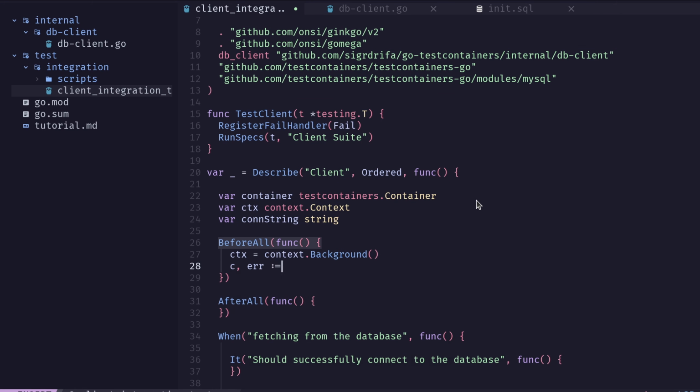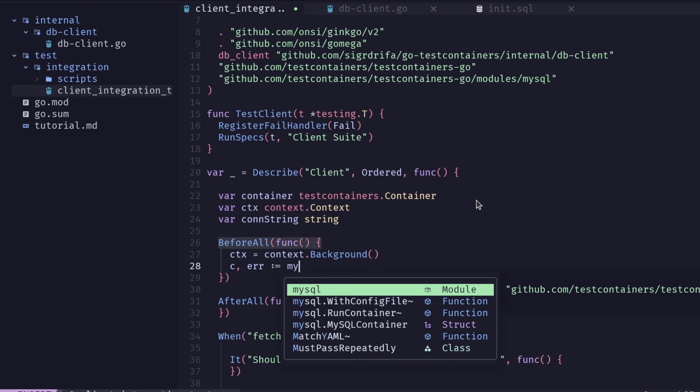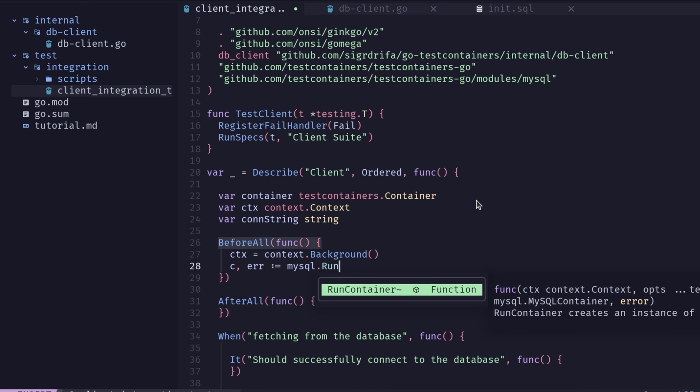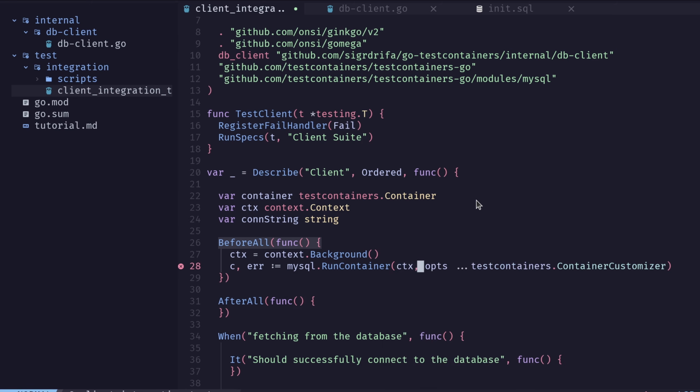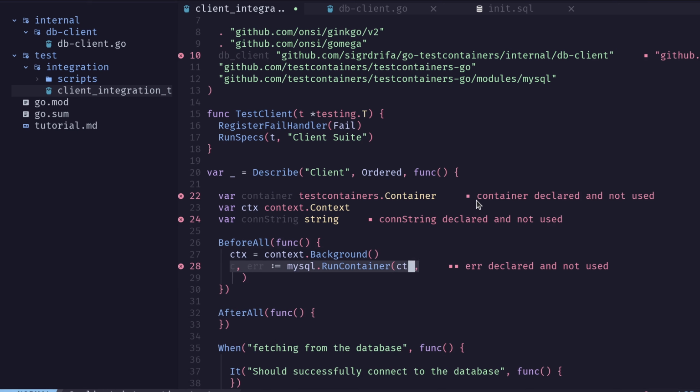And then that's created our actual test container. And the way we do that is we call the MySQL module and we say run container. Through this function, we create an instance of the MySQL container type. Great. So what that takes is a context. All right. Already started. And then it takes a bunch of options. So let's look at what kind of options we can put in there.